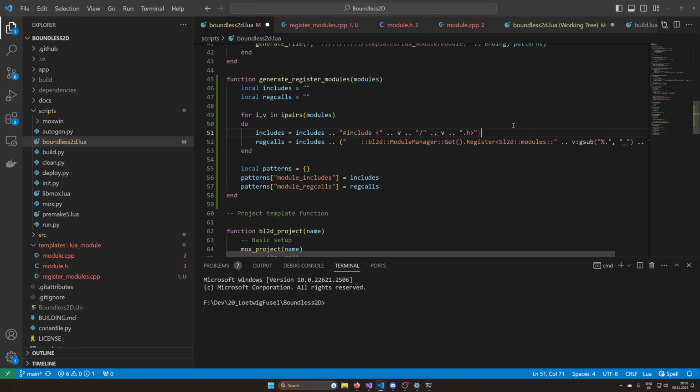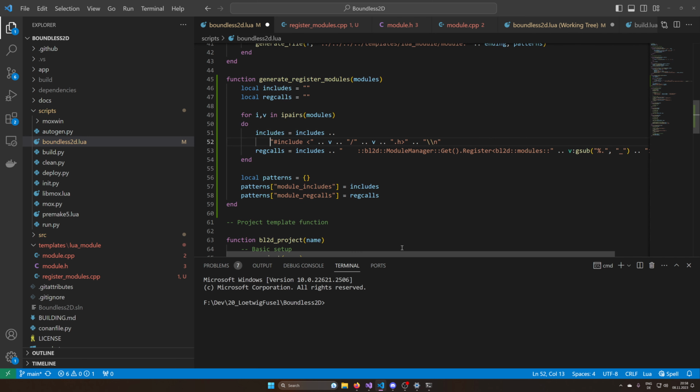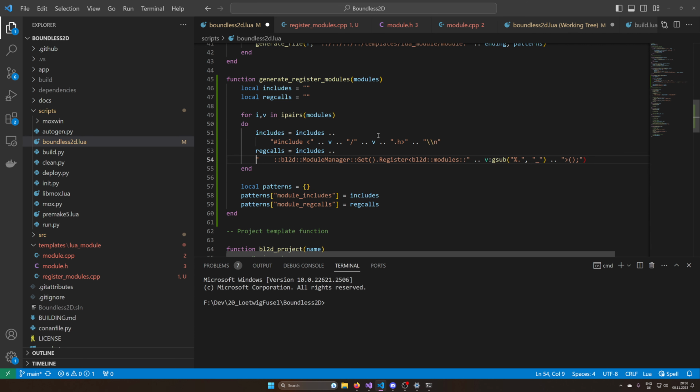What I then, of course, need to do is add a new line, but I'm fine with that. So adding a new line at the end is, I think, good. Not quite sure. I think I can do a new line here in Lua because it's like awaiting something. Not sure of that actually, but we can try that. And this shall now generate register modules.